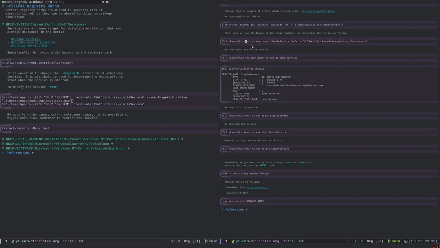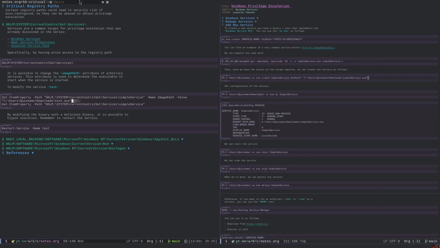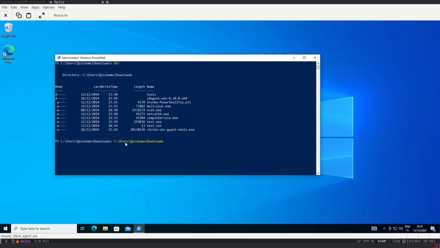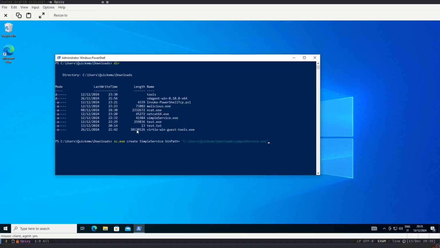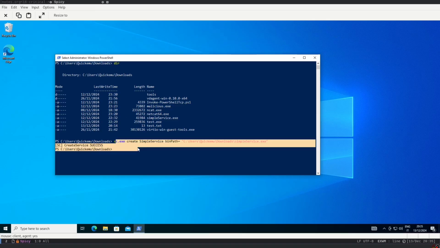So here I have the notes for the previous video, from the Windows service video here on the right, this one essentially. So I can simply copy this. Of course, it did not really copy it, so I have to copy it again. So I'm gonna copy this and I'm gonna create the simple service. So now I've created the simple service.